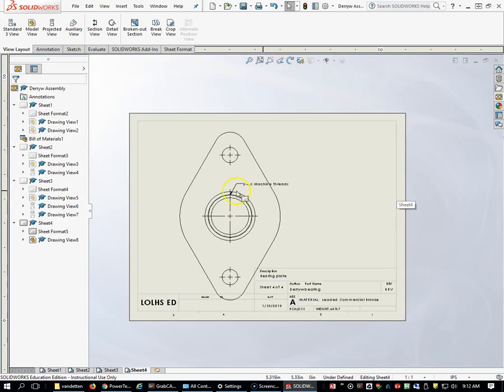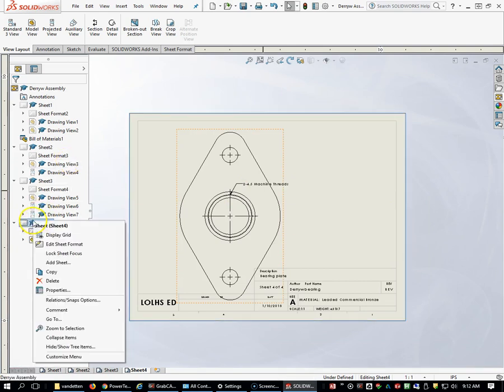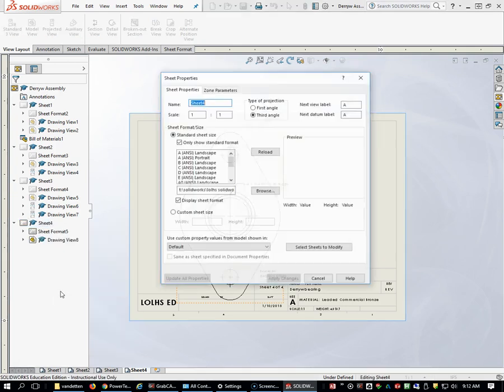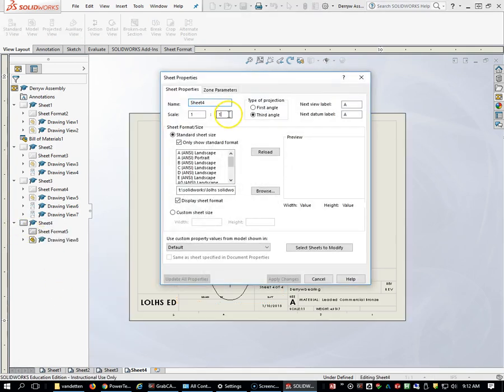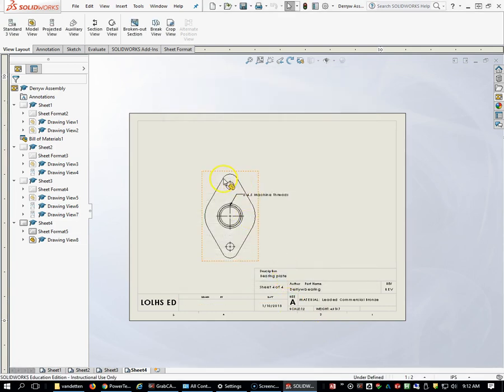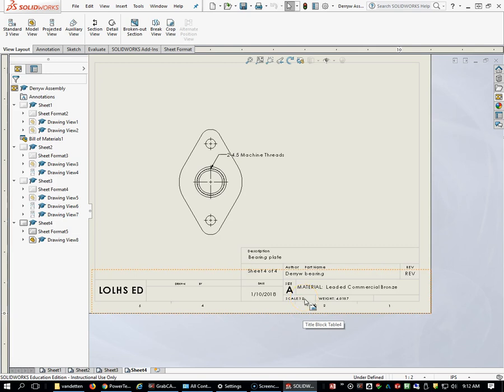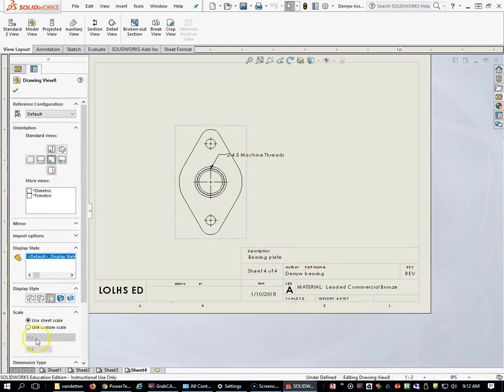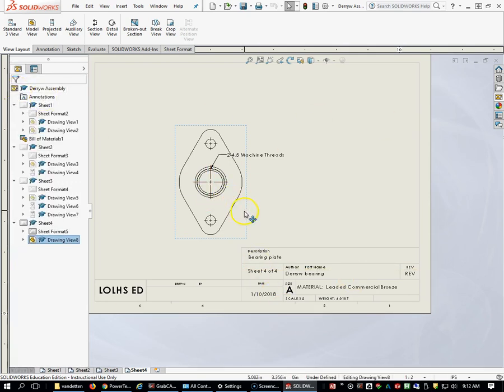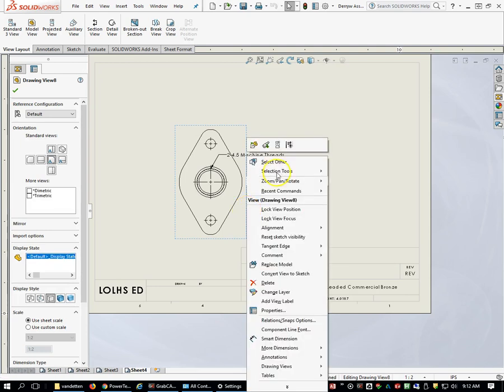Before we go any further, I'm going to right click on the sheet and go to properties. Now by changing the properties within the sheet, the scale here, it's going to automatically change my scale here and put the correct information on my drawing sheet. So we could have changed the scale in the view, but it's better to do it on the sheet by changing the properties.